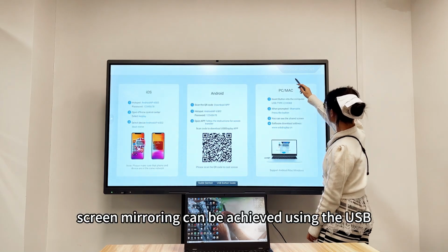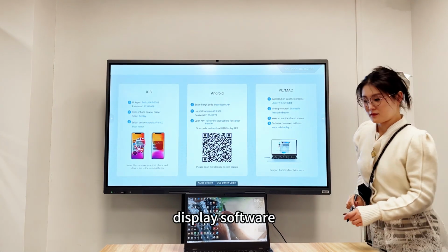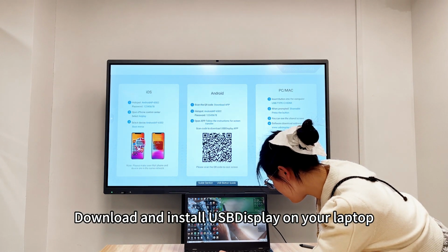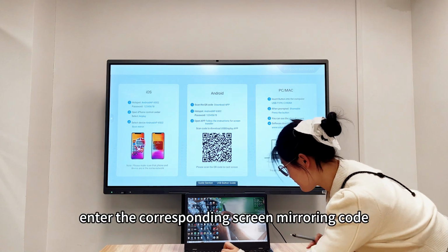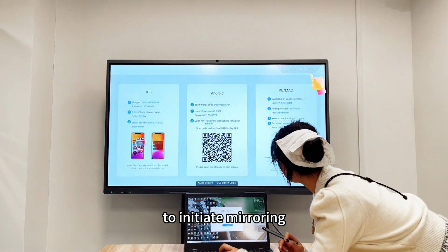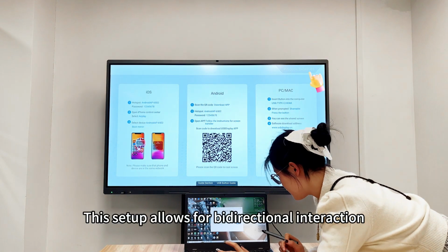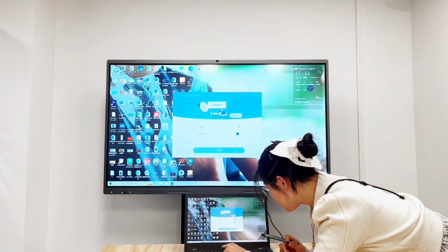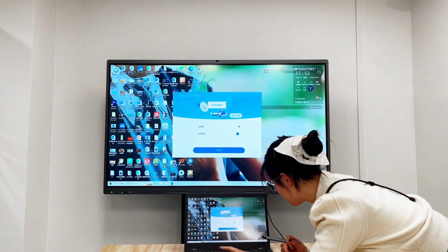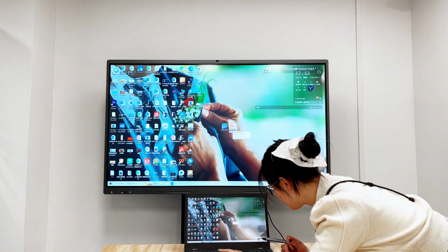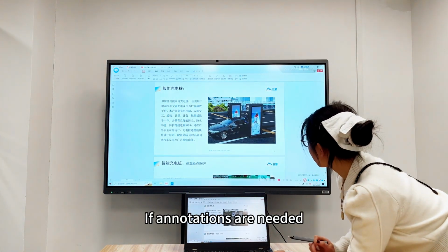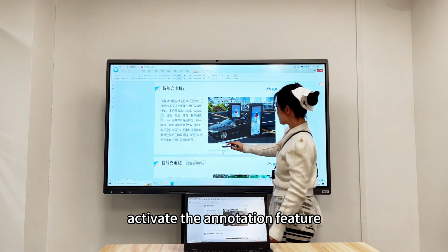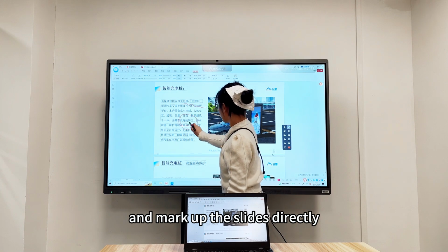Alternatively, screen mirroring can be achieved using the USB Display software. Download and install USB Display on your laptop. Open the software and enter the corresponding screen mirroring code to initiate mirroring. This setup allows for bidirectional interaction. If annotations are needed, access the side toolbar to activate the annotation feature and mark up the slides directly.